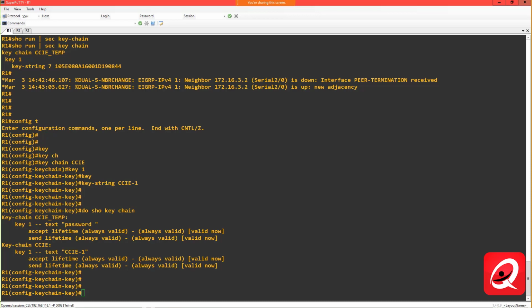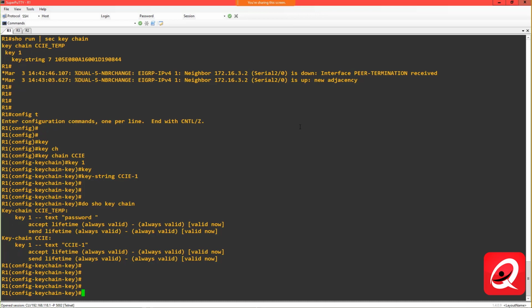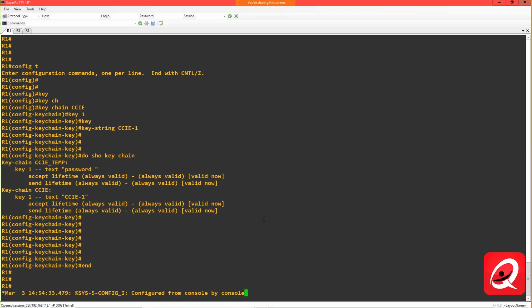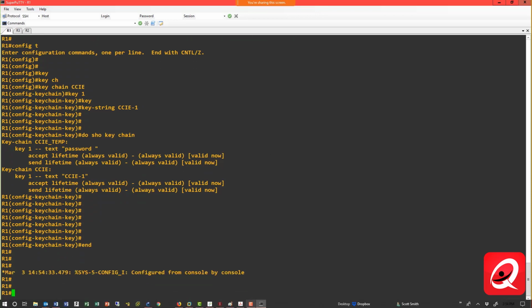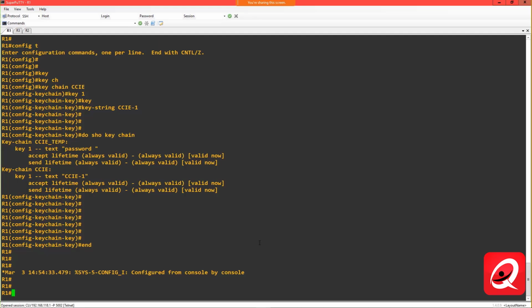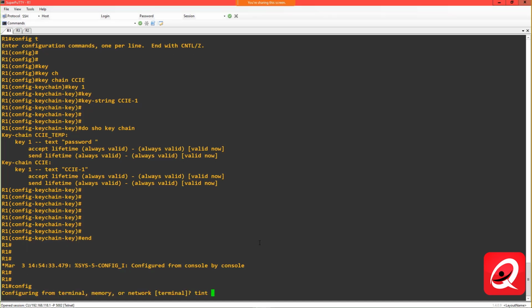All right? In classic mode, the configuration is not quite as intuitive as it is in named mode, because again, we're doing this configuration at the interface level rather than in the named mode configuration, which is why named mode is still more preferred. So we're going to do this configuration on serial 2.1 in our classic mode configuration.